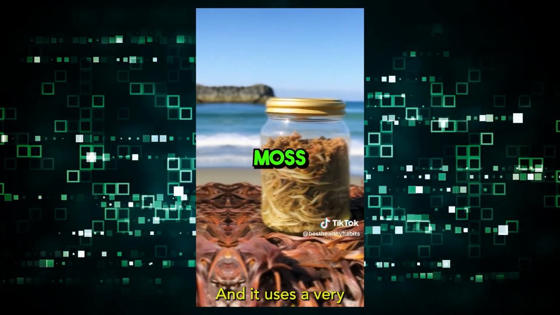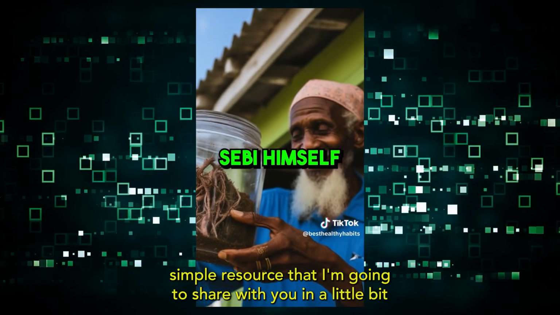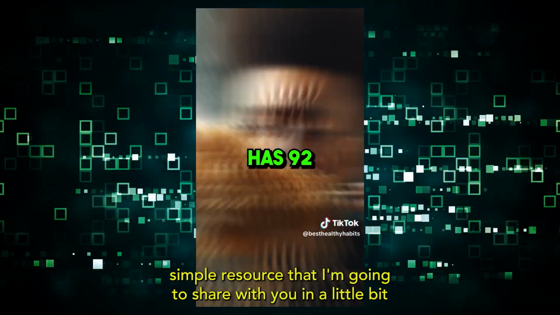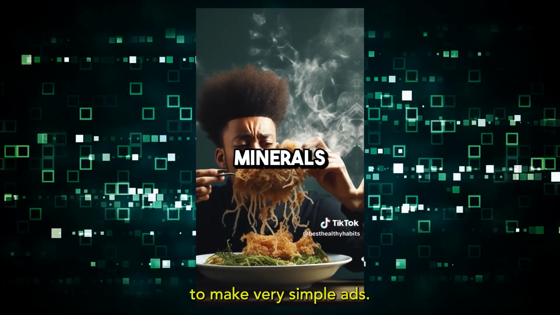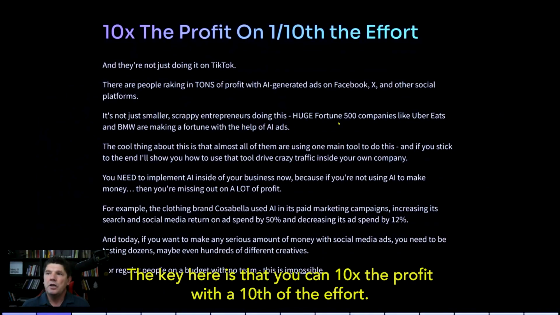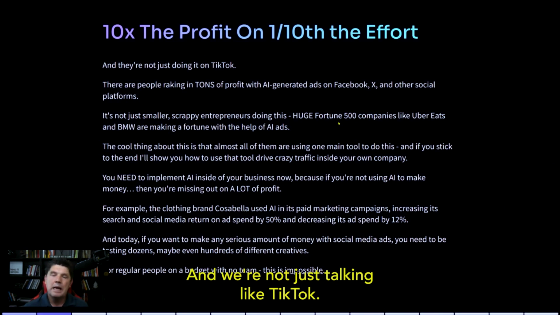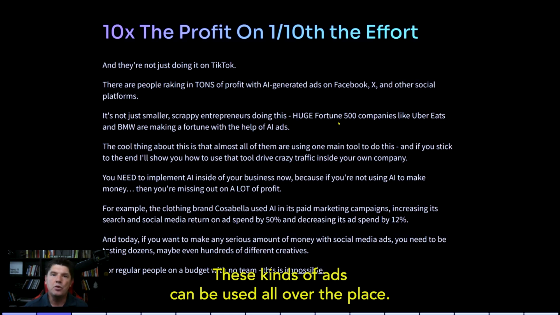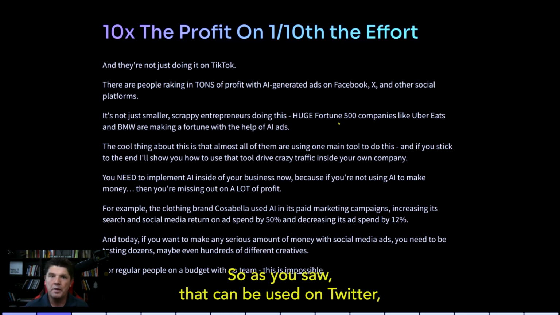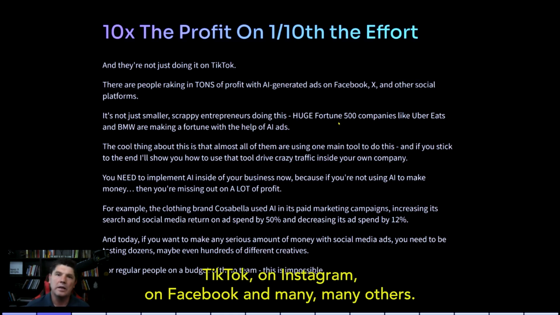First, sea moss. And it uses a very simple resource that I'm going to share with you in a little bit to make very simple ads. The key here is that you can 10x the profit with 1/10 of the effort, okay? And we're not just talking like TikTok. These kinds of ads can be used all over the place. So as you saw, they can be used on Twitter, TikTok, on Instagram, on Facebook, and many, many others.